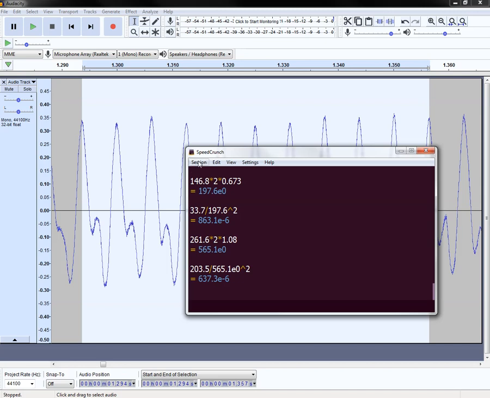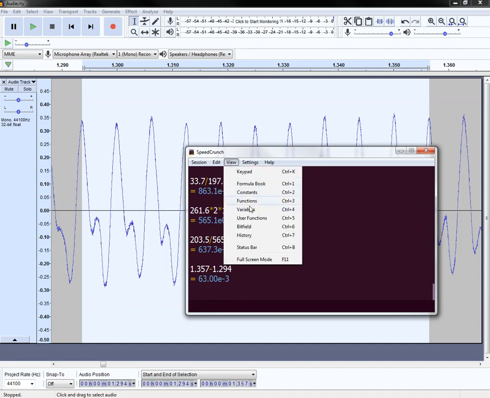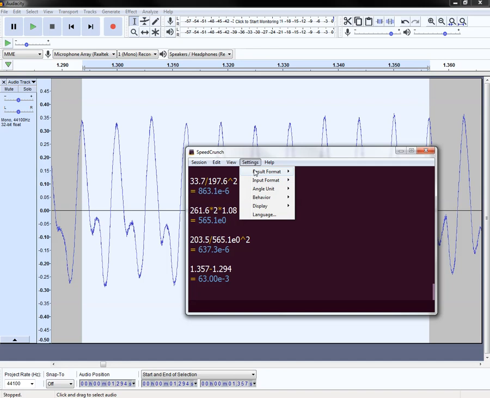Anyway, I can take a look at this here. I'll say 1.357 minus 1.294. And where am I getting those numbers? That's down here at the bottom, 1.357, 1.294. When I do that, it gives me 63 milliseconds. Now, I can also put this into just a regular decimal point here. So it's 0.063 here, which is the same thing as 63 milliseconds.